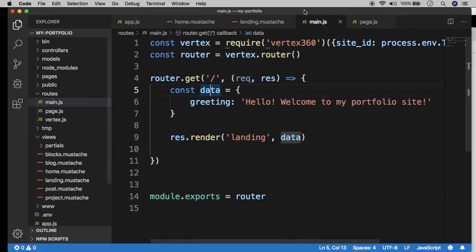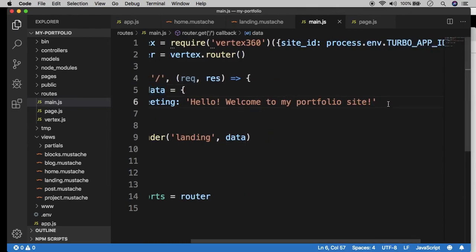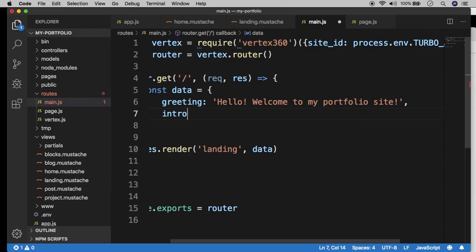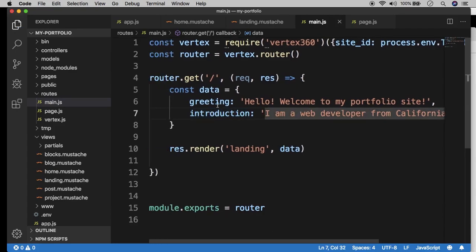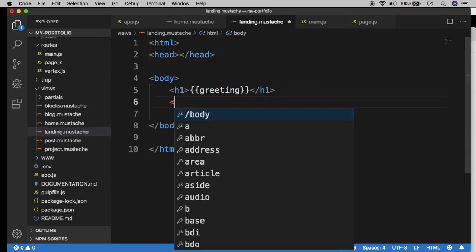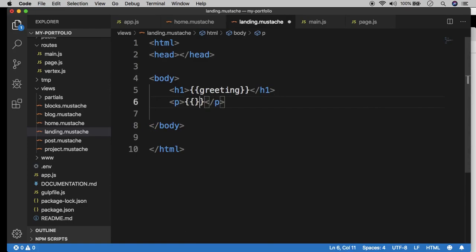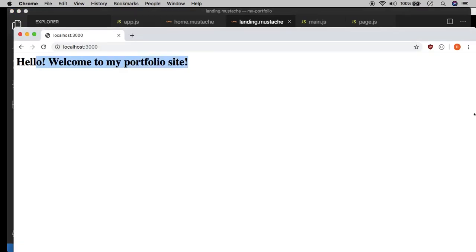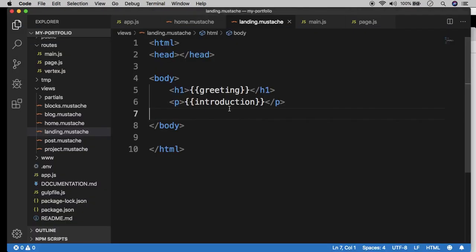So this data object here, we can add as many key value pairs as we want. So if I add another one, introduction, I am a web developer from California. I now have another key value pair that's being passed in through the data. So I can go back to my template and add more UI to render that introduction like that. And then when I reload, I see that. And that's how the templating engine works at a very minimal level.